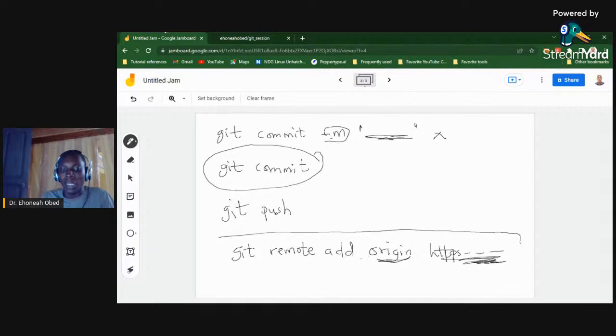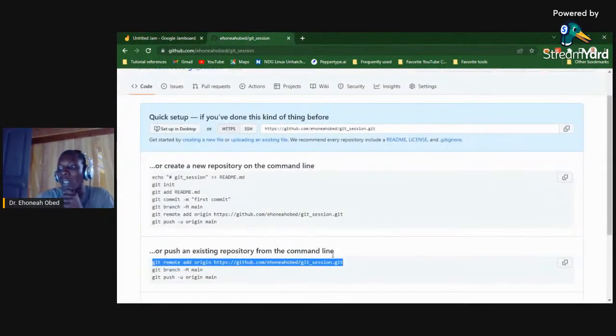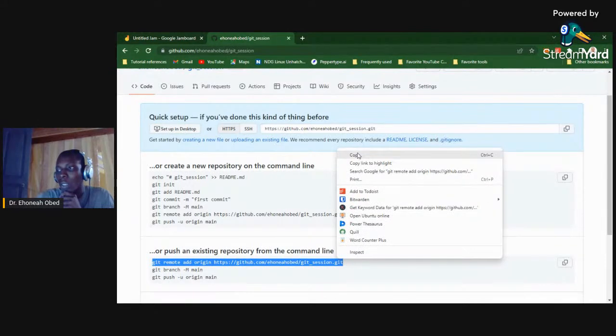Pay attention to that. If I go ahead and issue this command in my terminal right now, what I'm telling my repository is that origin always represents this link. Then I am adding this link as my remote repository. So that is where I want you to be pushing my code to. So all that I need to do right now is to copy this, okay?